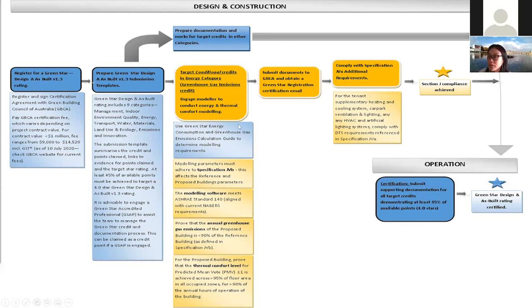Once you've got all that documentation and modeling completed, you need to submit the documents to GBCA so you can obtain a Green Star registration certification email. Once you've done that, you just need to prove that you meet the additional specification JV requirements. For any requirements that are not specifically included under your Green Star model, you just need to prove that it meets DTS requirements. If you can prove all those in yellow, then you achieve Section J compliance.